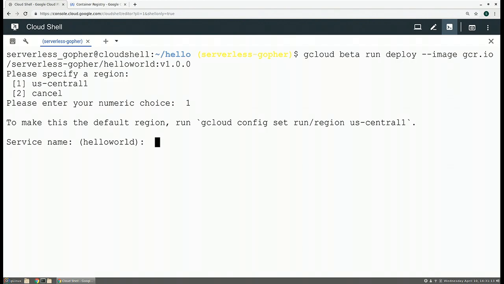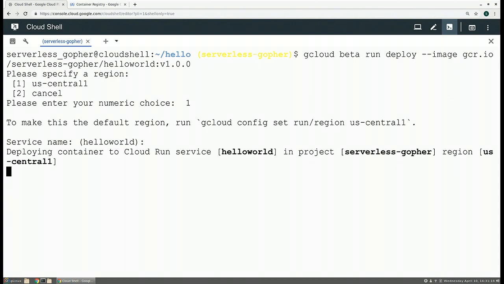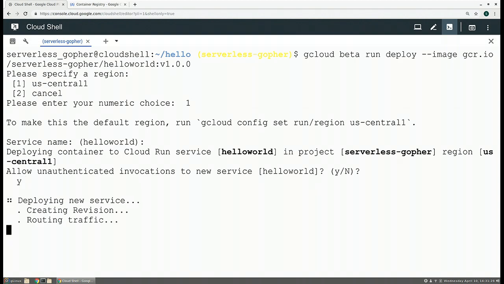I specified US Central. Service name defaults to the image name. And we get this deploying container image. We get one option here: allow unauthenticated invocations to service. Yes. That basically means we don't need to log in to hit this, and it's just a little bit more convenient, at least for this demo.